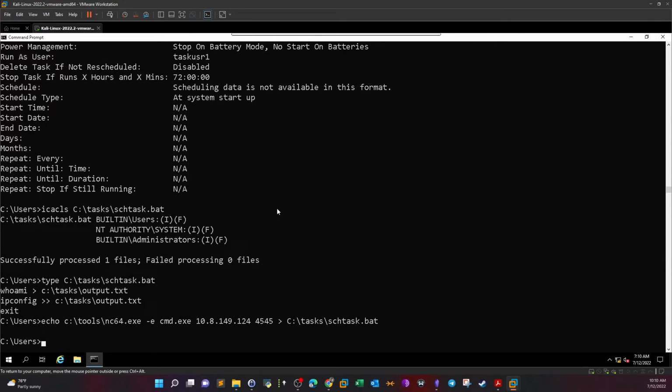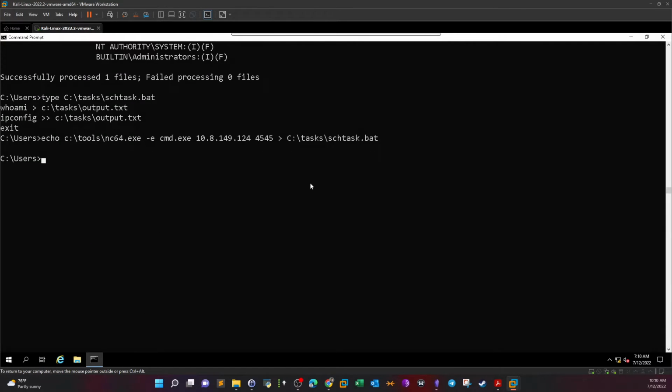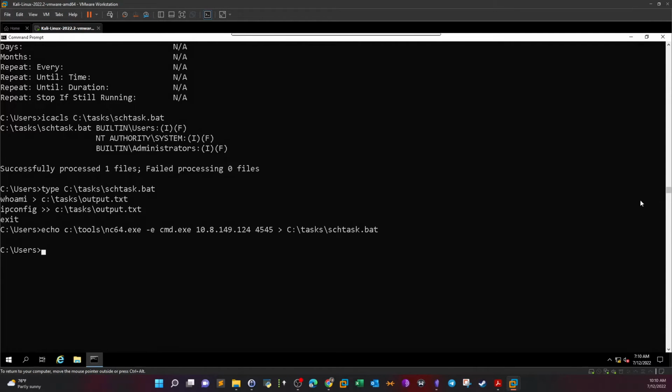Now the next thing is for you to wait. You need to wait for the task to be executed. Sometimes you will have the ability to execute the task yourself if you have permissions. You can try schtasks /run /tn, and then we name the task that we are trying to execute. So it is vulnerable task. If you have permissions over this task to execute it, the command will be successful. If you don't have permissions, then you're going to have to wait for the task to rerun again.